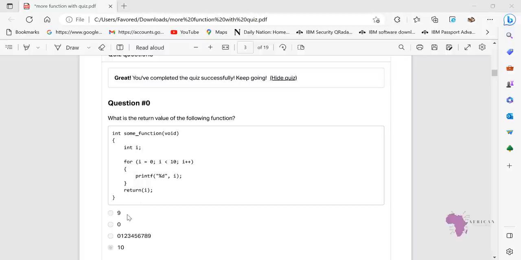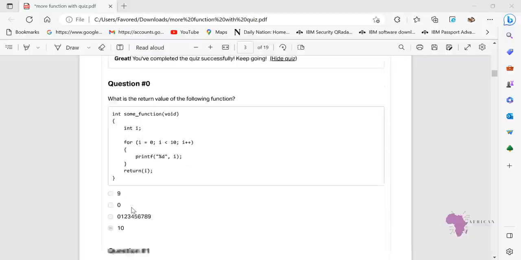So at the end of the day, how many will we have? We will have 10 of them, because it prints from 0, 1, 2, 3 up to 9. So it will return 10.